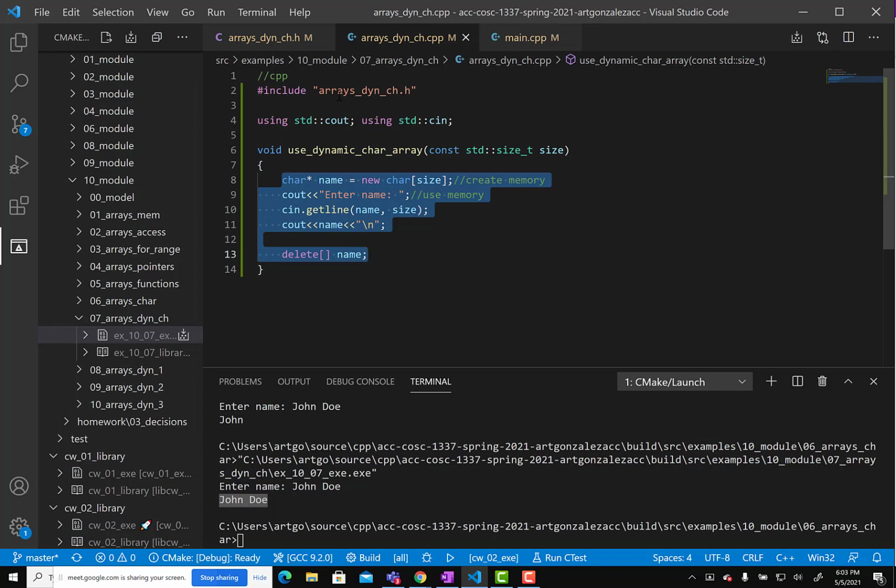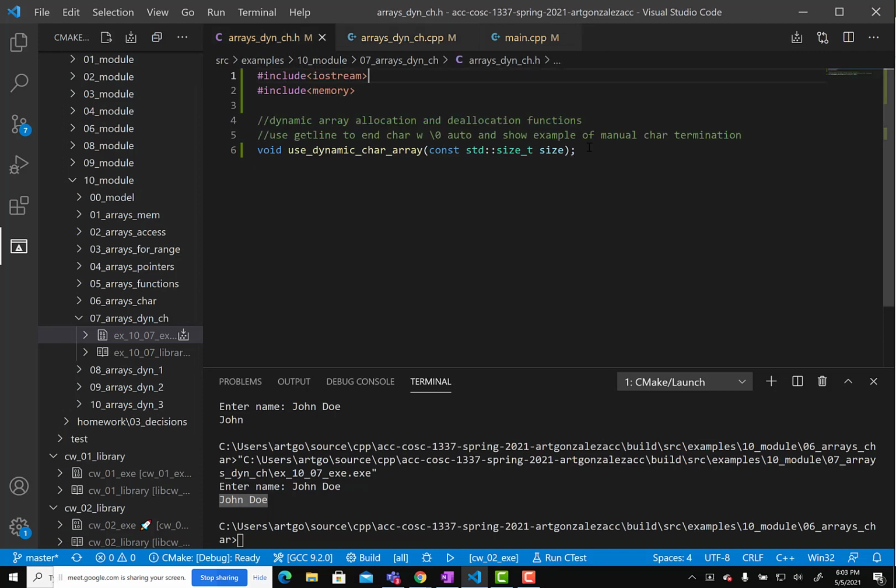We can split out the memory usage into two functions, and we've done that with the integer class, but we will do it with this one so that you get exposed to it again. So we'll say getDynamicCharacterArray.